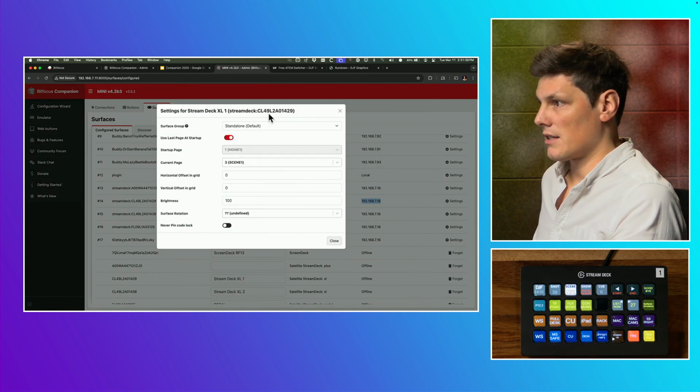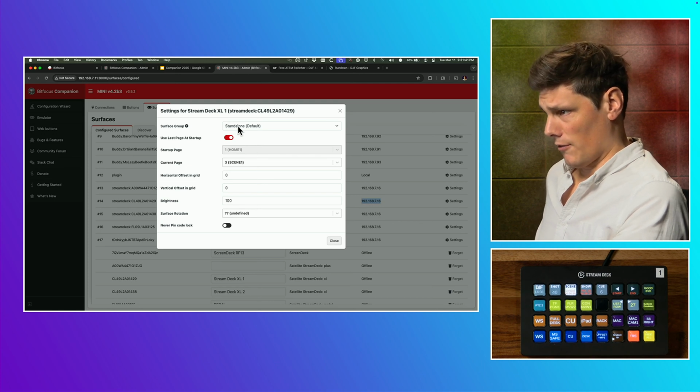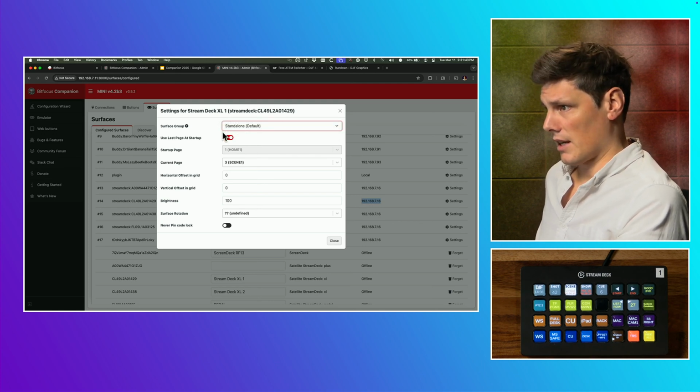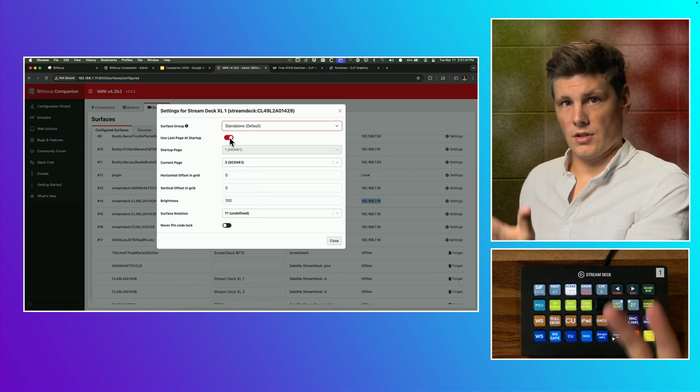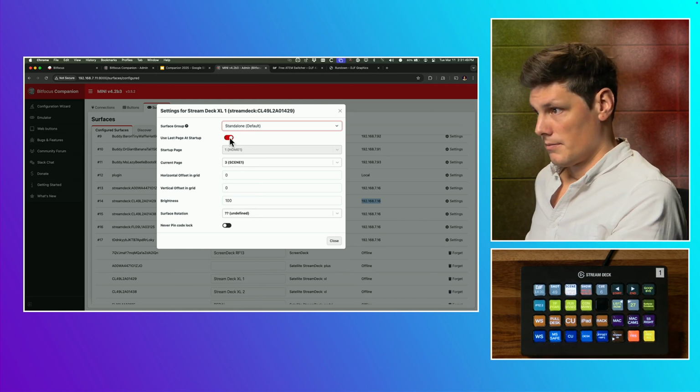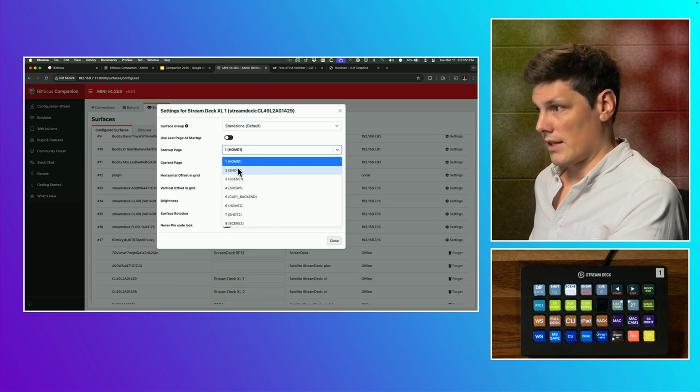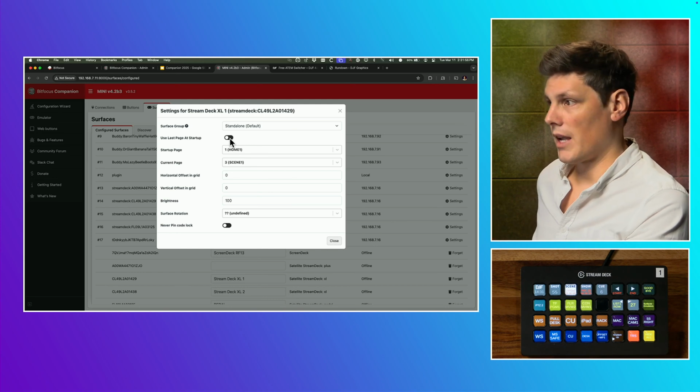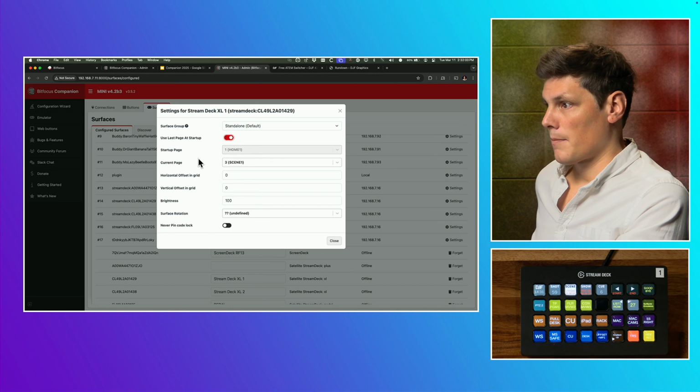In your settings tab, you can choose whether to use the last page at startup, so it'll just start wherever you left it, or you could set it so that it always starts on a particular page if you want it to revert back to some sort of home page. I usually just leave it as use the last page at startup. The current page I'm on is 3.